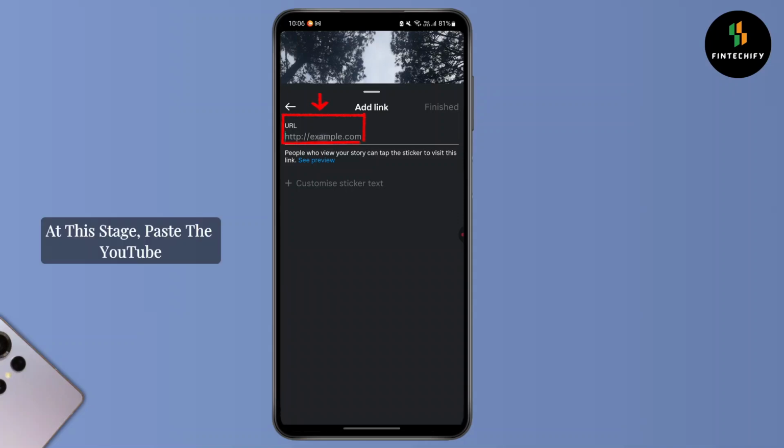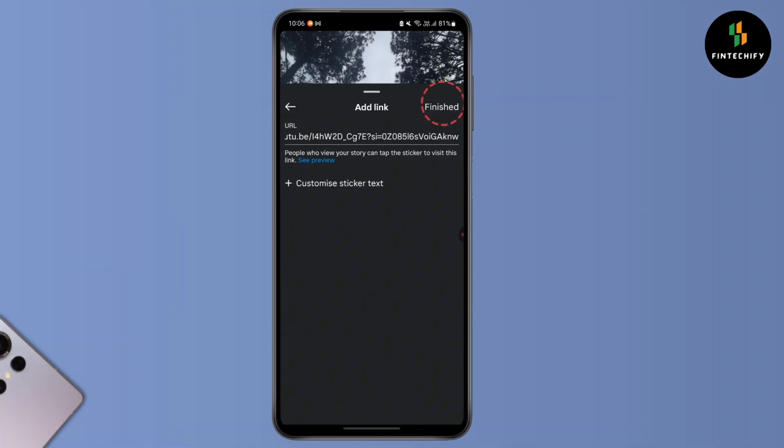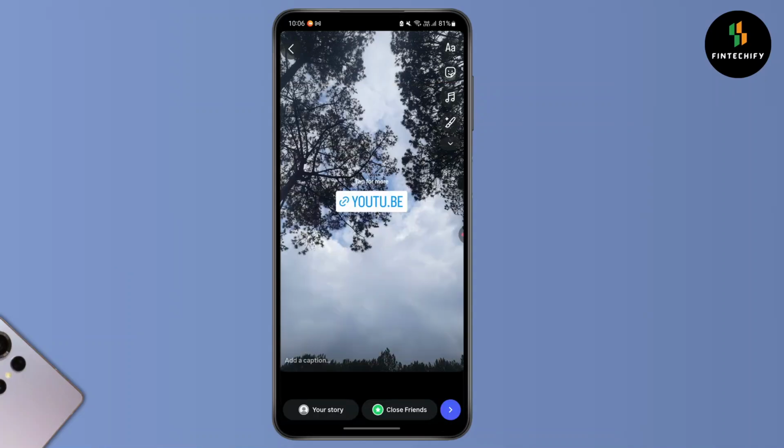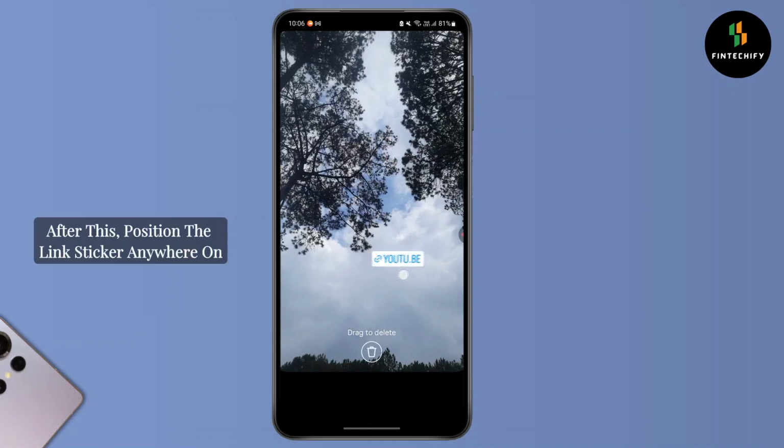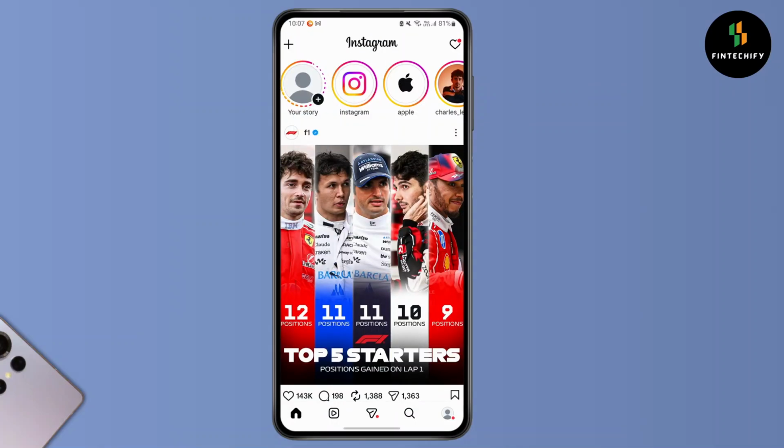At this stage, paste the YouTube link into the URL field and tap Done. After this, position the link sticker anywhere on your story by dragging it around. Finally, tap on Your Story at the bottom left to share it with all your followers.